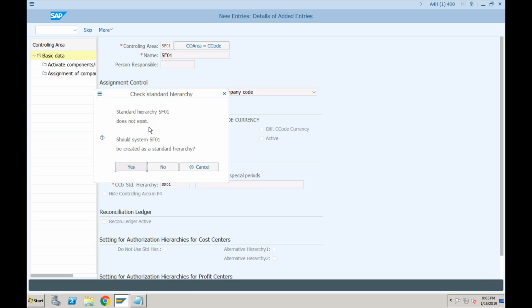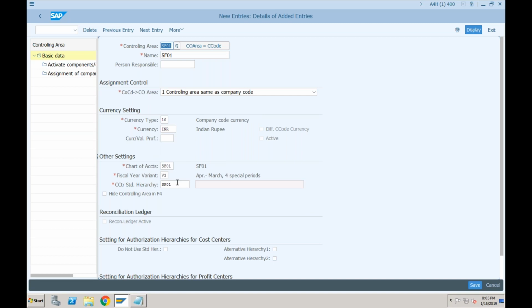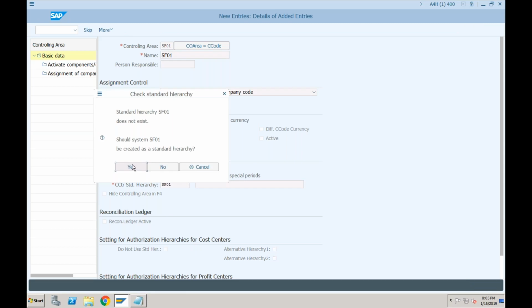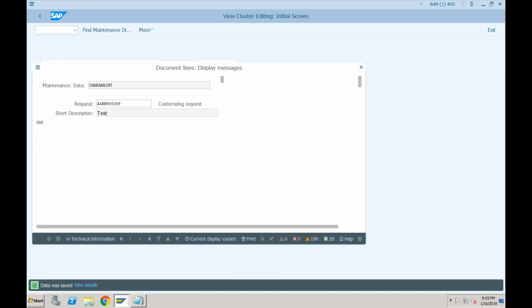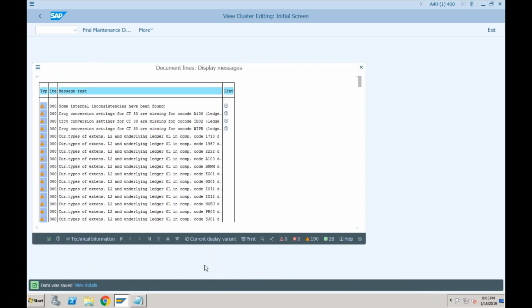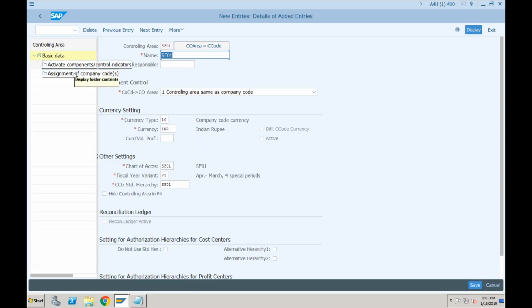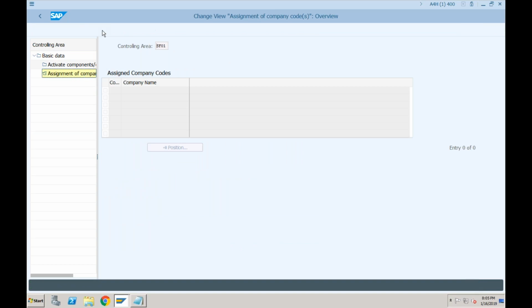See, again, in ECC also you have the same thing. So if I click on yes, system will create this SF01 also in the background. Okay, so just click on save. Again, I'm pressing yes. So our controlling area is created, but we need to perform two other things also, which is first one, we need to assign the company codes to this controlling area. So let's go to the new entry and specify SF01. Okay, so this is the first thing.